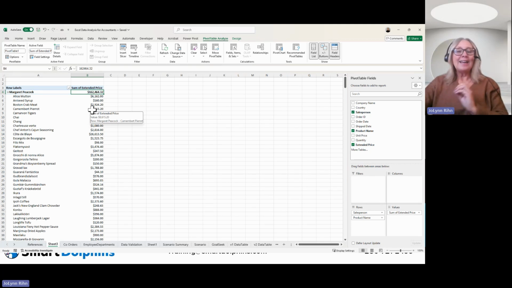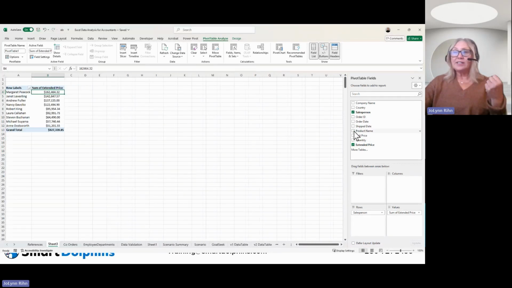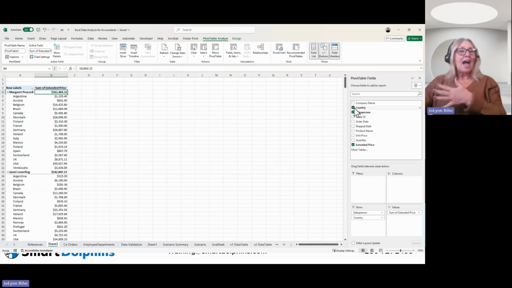To me, this is a no-brainer. This is how I analyze my data every single day, because I have different questions that I need to answer, and a pivot table allows us to quickly and easily add and remove what we need to see or what we don't want to see. So if I change my mind and I don't want product name, but I need to see the countries that the products were sold in, I could choose country. Now I'm seeing all of the countries. I'm seeing all of the salespeople in all of the countries.